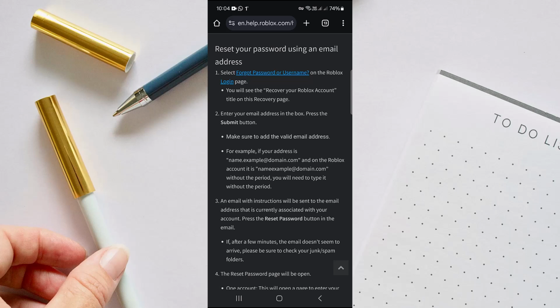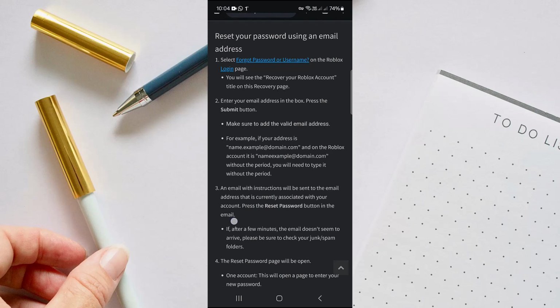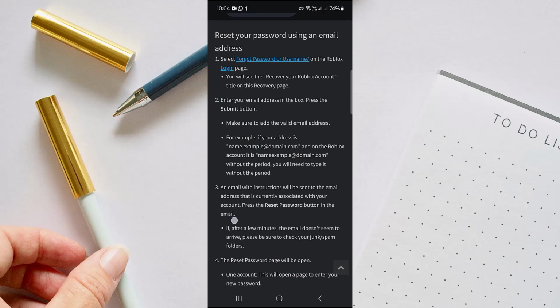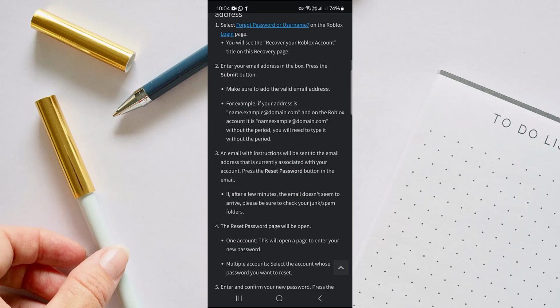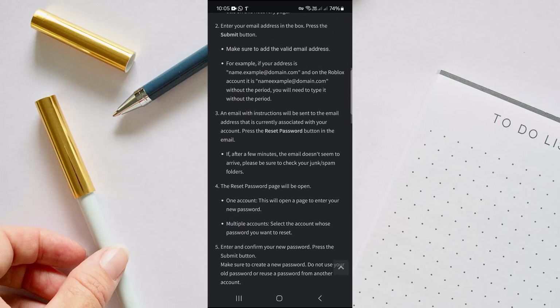You will see the recover your Roblox account title on this recovery page. Enter your email address in the box, press the submit button, and an email with instructions will be sent to the email address that is currently associated with your account. Press the reset password button in the email and the reset password page will be open.